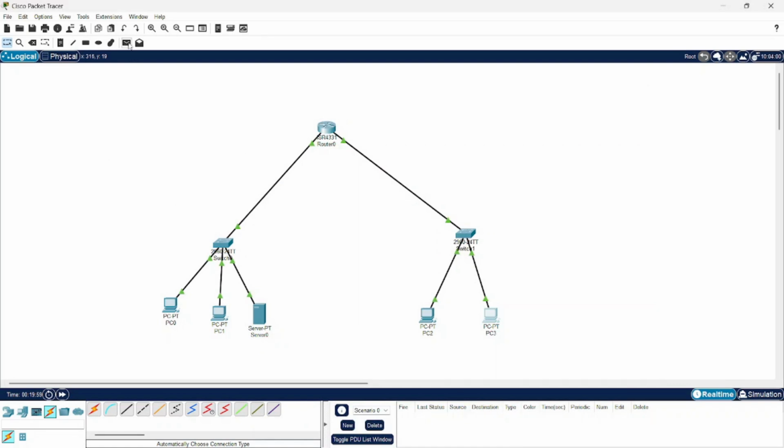Now just try to send a data packet. It will reach inside the network, that is obvious. If you send it outside the network, it may fail the first time, and the second time if you send it, it should be successful. Okay, it is successful. Now let's run it in simulation and see what happens.